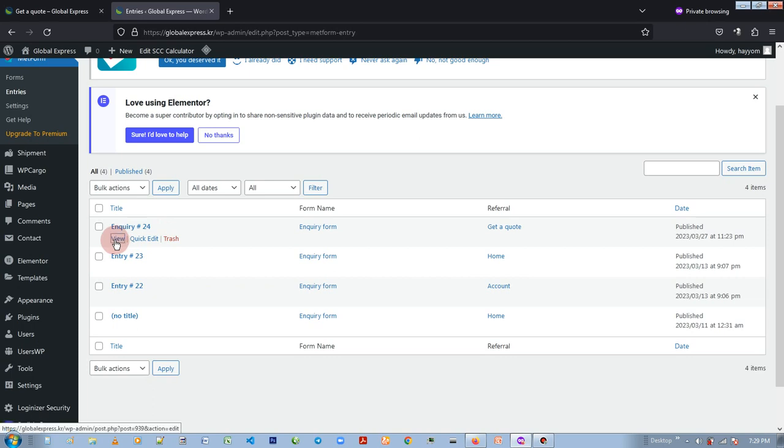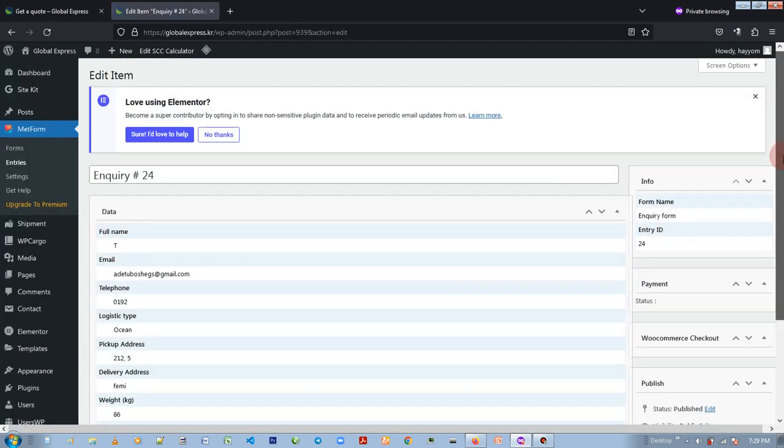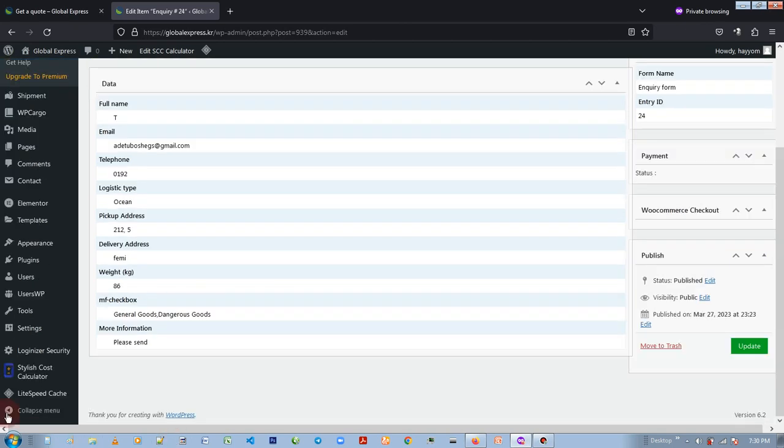Now you can then click on the form, view it. Now you can see the full name, this is just a sample form anyway, so I'm just using it as an example. So you see the full name of the client, the email address, the phone number, the logistic, whatever the client must have filled on the inquiry form, it will be reflected here. Even whatever message they must have sent, you will see it under this more information.